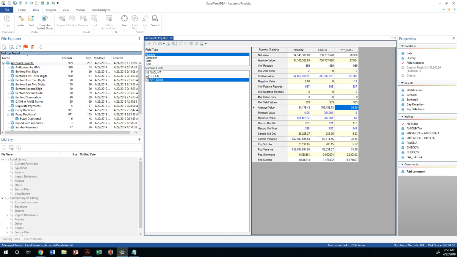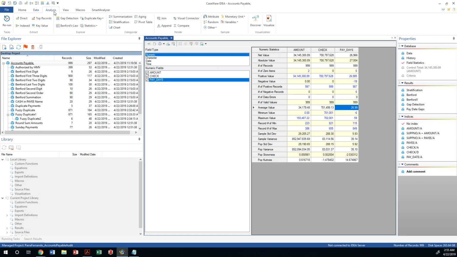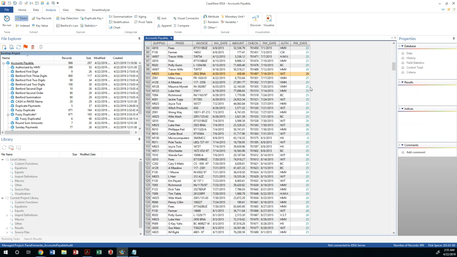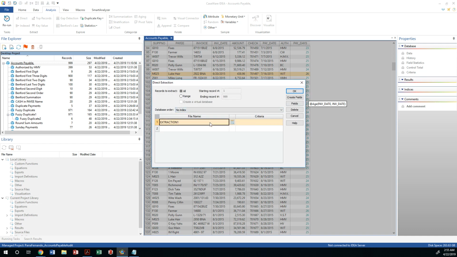So now we can extract all payments outside of the policy range. So let's make sure that we extract all payments made outside the company's stated policy of 25 to 35 days. So in the analysis, and we don't have to print screen. So let's go back to the analysis. I'm going to go back to the data, and I'm going to do a direct extraction. I'm going to call this payment days outside policy range, boom.